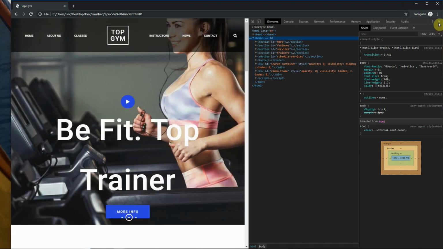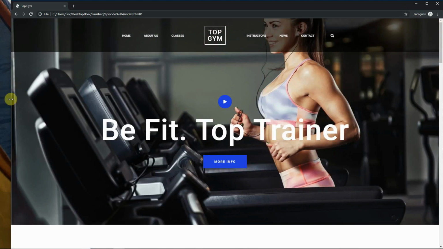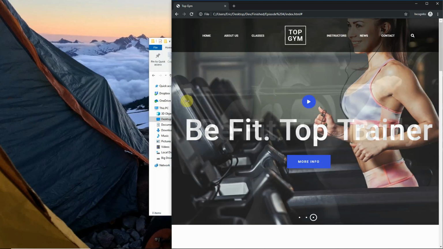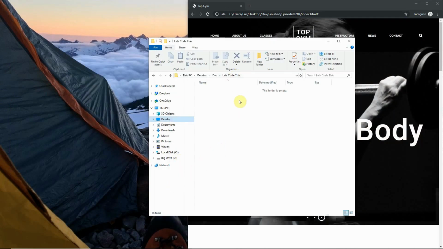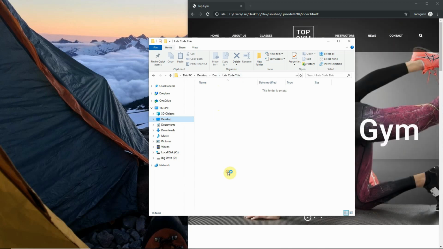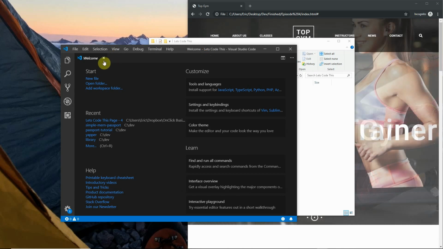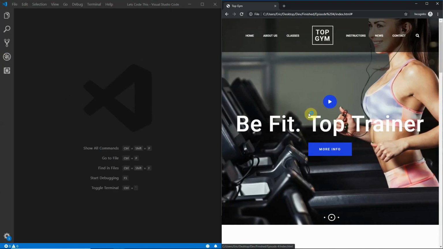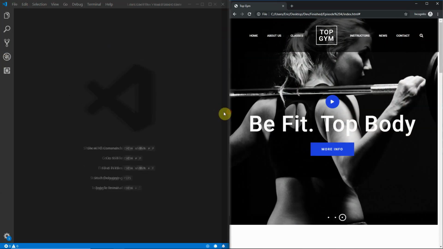Let's get right into it, and we'll start with some HTML. I'm going to go ahead and pull this over a little bit. And we can see that I just have a blank folder here on my desktop, and I'm just going to right click and open with Code to pull up Visual Studio Code. I'm going to bring this over, and drag this over a bit.